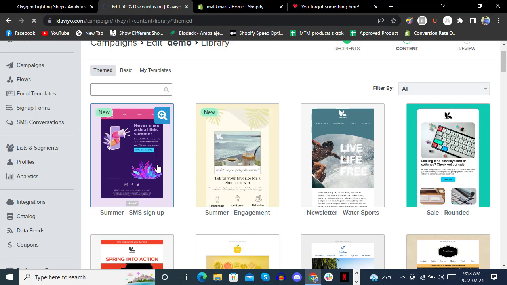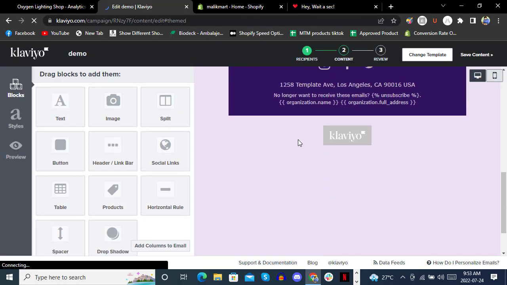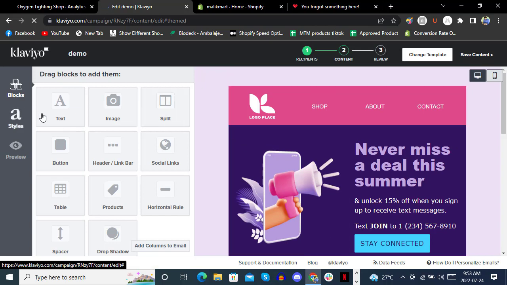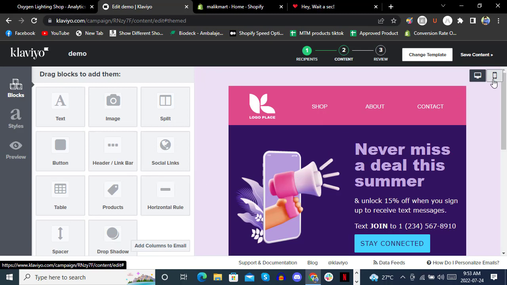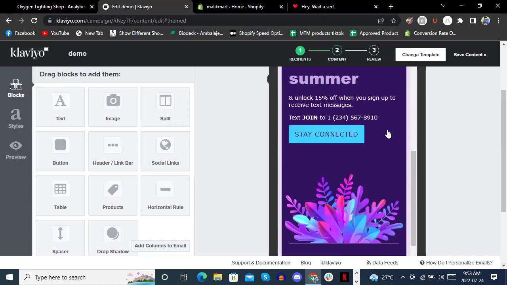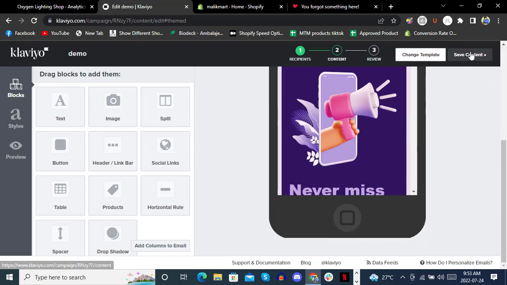Once you select it, you can edit and customize it according to your niche and your store design, and you will have this here. Here we can make anything: text, image, split. All the customization features are available with drag and drop, and then you can see it on a mobile device as well, as these are responsive email templates in Klaviyo. Once you are okay with it, you can simply click save content, and once you save it, you can easily review it.